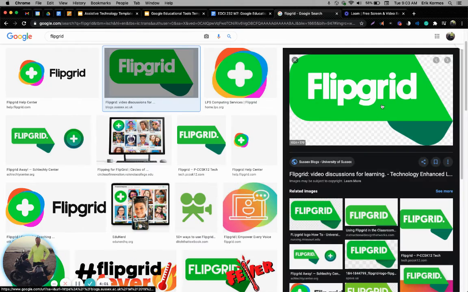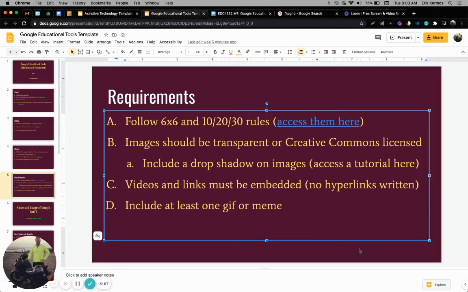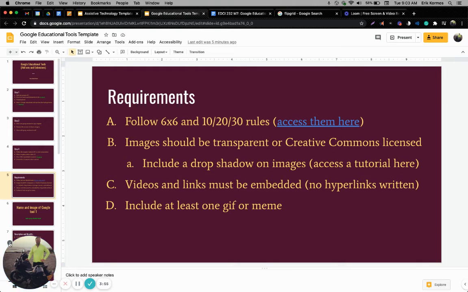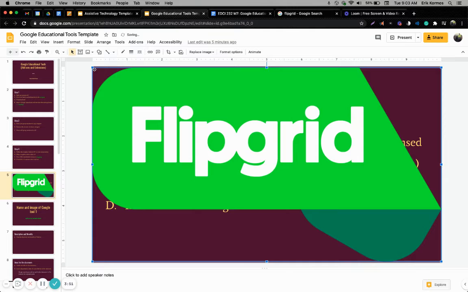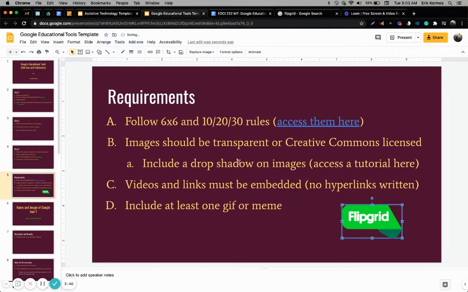All right, so to do this, I'm going to copy the image. I'm going to drop it into my slide here, my template slide. And drop it in, make it small, and then you're going to notice you have to have a drop shadow.